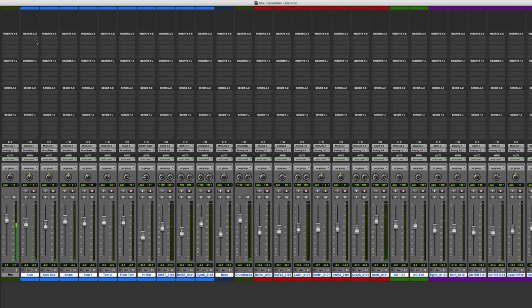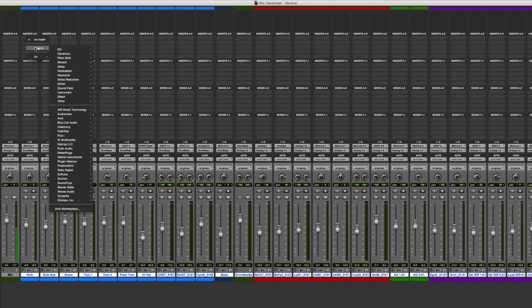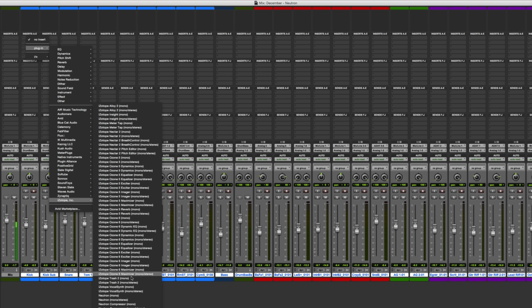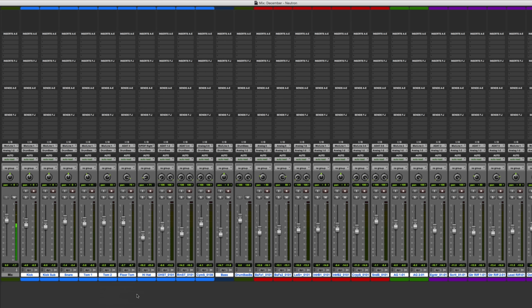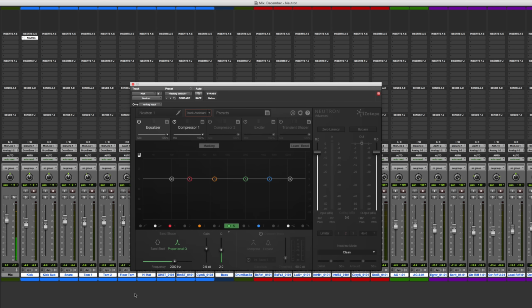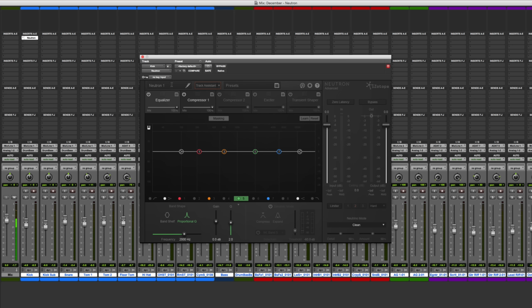Alright, I think you get the idea. Let's go in here and start using this plugin. The idea is this plugin, in theory, could be inserted on every single one of your tracks. It's kind of an all-purpose mixing tool, so if you want to use it on drums, guitars, whatever.